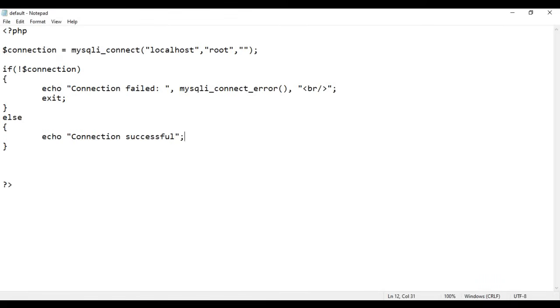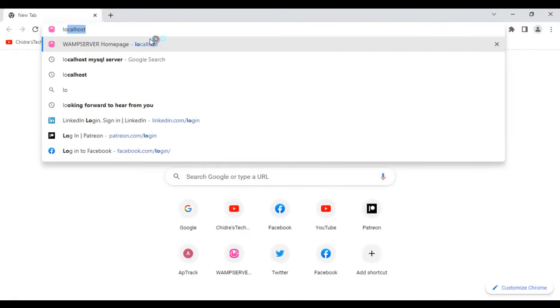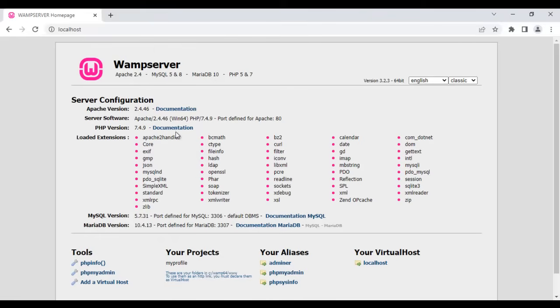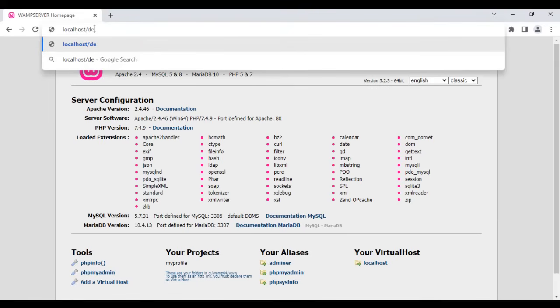Now we have saved the PHP file in the www directory. You see default.php. Let's execute this. I open Google Chrome. Here I say localhost. I run localhost. Okay, you can see the WAMP server is running. In the www directory we have default.php. Now I am trying to execute the default.php code.